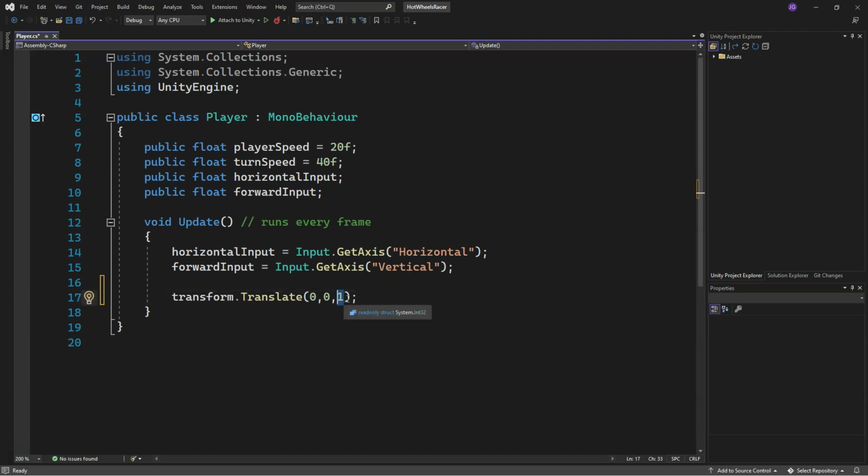Now, the problem with this is it's going to move in the z direction, but this is literally only one frame, 1 meter per frame. Because it's in Update, it's going to run every frame, and this unit of 1, Unity uses meters. So this is going to move it constantly, but we're not able to control the movement. And so we could write this actually a shorter way as well, which is a little bit easier.